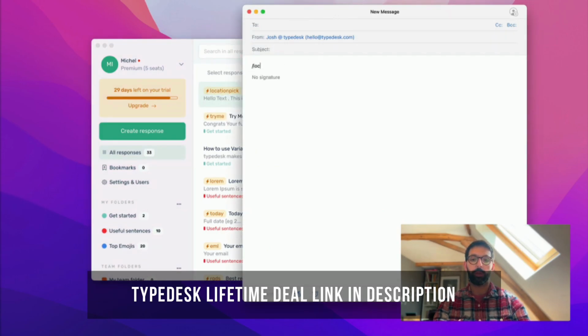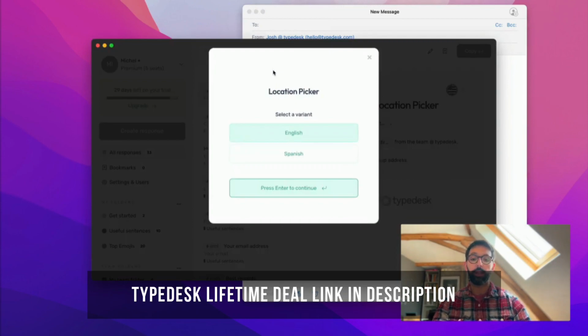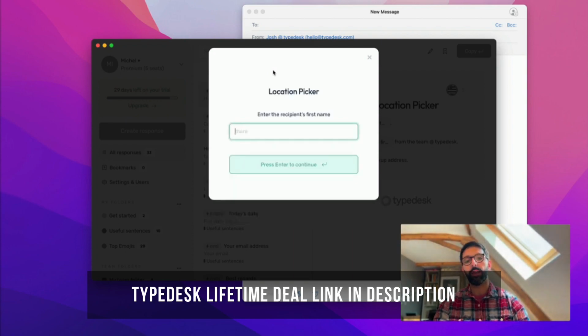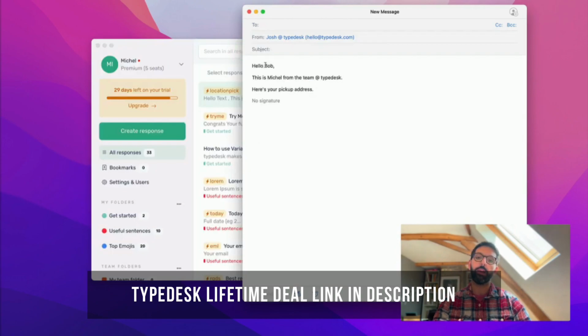So if I use location pick here, Typedesk is now asking me a few questions to fill in the canned response. So the first one is asking me, do you want the English or the Spanish version? So I'm going to go for the English one. And then it's asking me to enter the recipient's first name. That's going to be Bob. And then, as you can see, it's creating those responses dynamically. So hello Bob, this is Michelle, which is a variable, from the team at Typedesk.